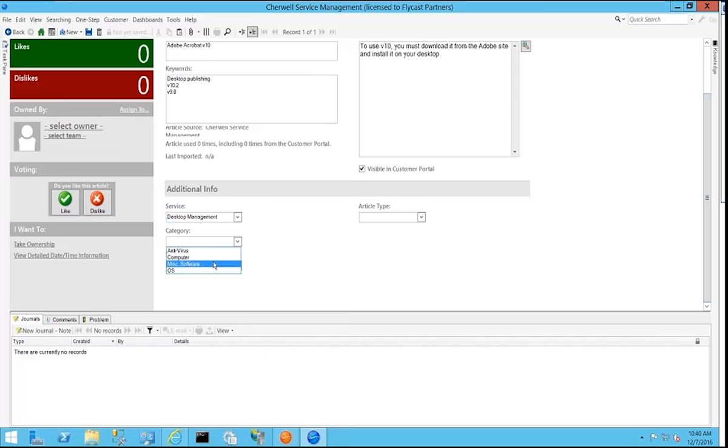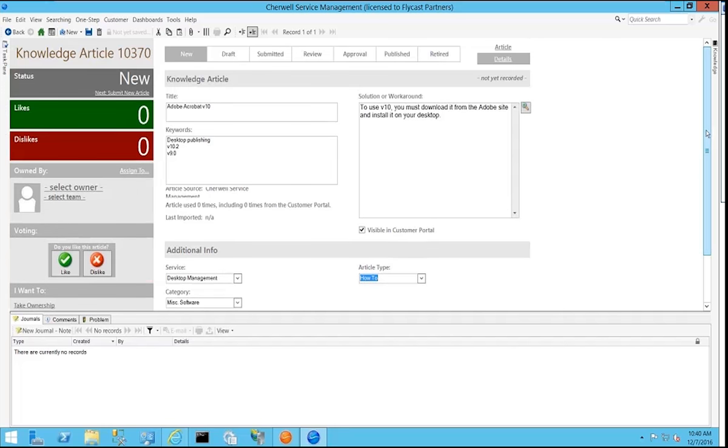We'll throw it under miscellaneous software. It may be a category of request, installation and configuration. And it perhaps could be a problem solution, how to deal with a particular error message, or simply a how-to, as in this case, how to install Adobe Acrobat version 10 on your desktop machine. So it allows you to go through and create the content and make all the specific selections for this article. And then you can simply submit this article.